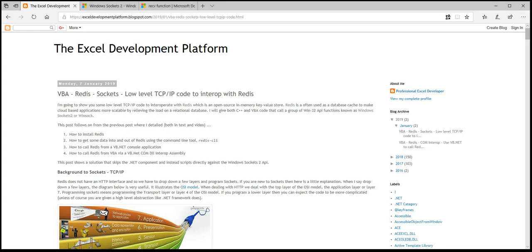Hello, I'm going to show you some low-level TCP/IP code to interoperate with Redis, which is an open-source in-memory key-value store. Redis is often used as a database cache to make cloud-based applications more scalable by relieving the load on a relational database. I will give both C++ and VBA code that call a group of Win32 API functions known as Windows Sockets 2 or WinSock.